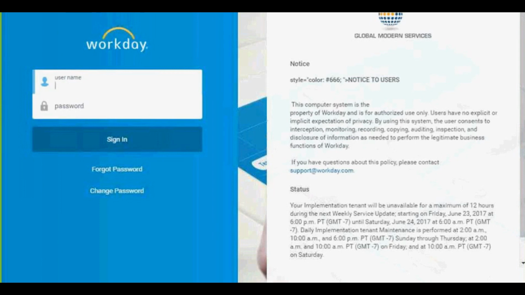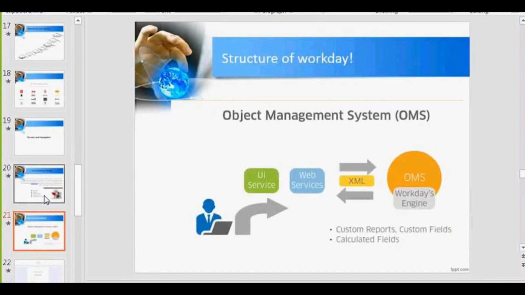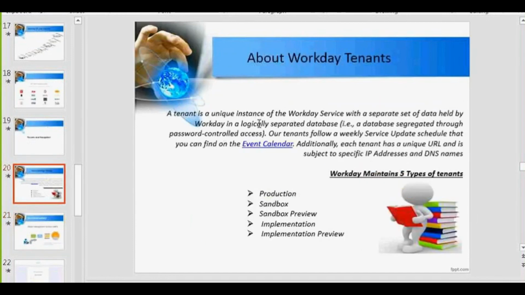This is called a tenant, or we call it an environment or instance. So know what is an environment: where your customer data exists. This is the software for Workday. So we got tenants, right? An instance of Workday service. Workday maintains 5 types of tenants. Production tenant: you all know what a production tenant is, where customer real data exists.